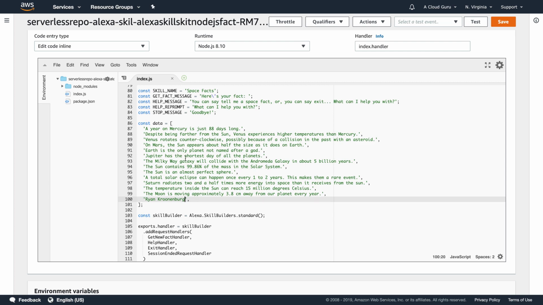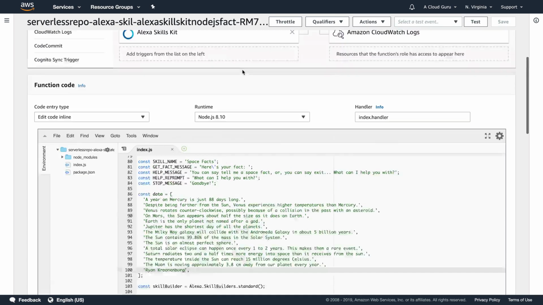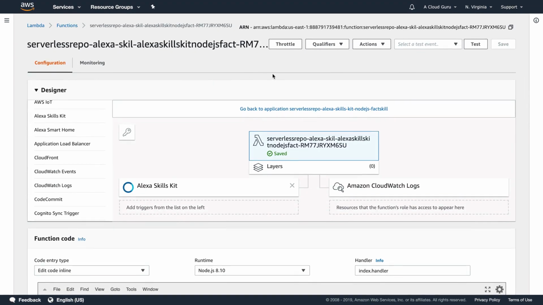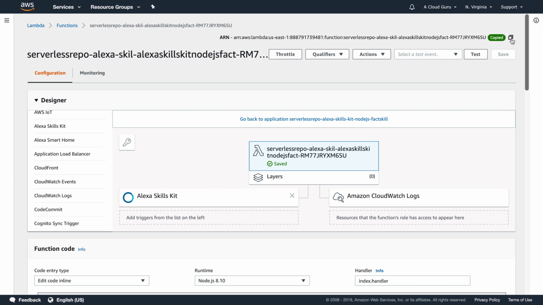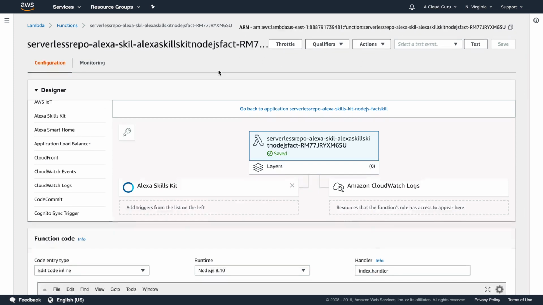So that is it. I'm just going to go ahead and hit save. And so that has now saved our skill. The only thing you really need to take note of is our ARN. We're going to need that. So just hit that icon, and you're going to need that to be able to create your skill.